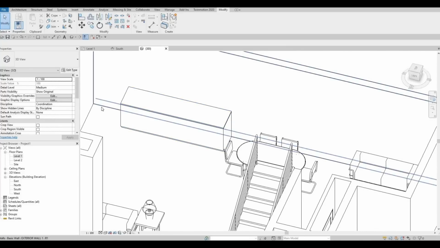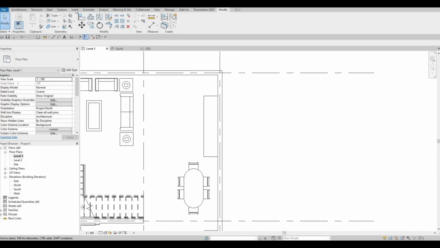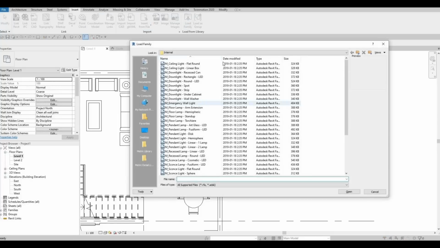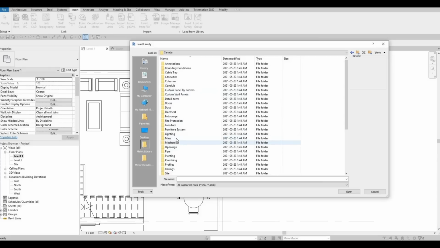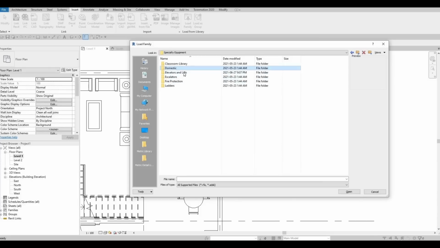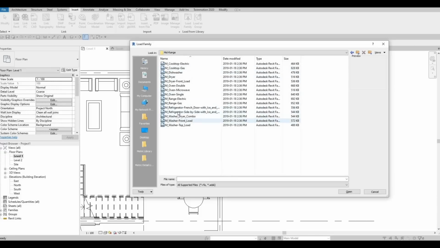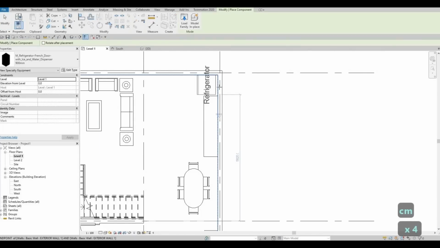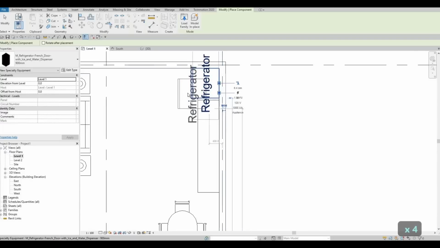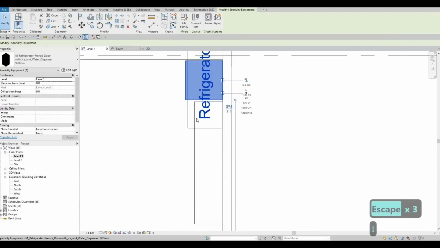What I'm planning to do is I will add the fridge first. So we need to go to level 1, insert load family, and then go back to the main, and then after that go to specialty equipment, domestic, mid-range, and then we have some fridge right here. I'm going to use this fridge. Click on open and then type in CM, and then we could add in the fridge right here. As you can see, it's just exact.